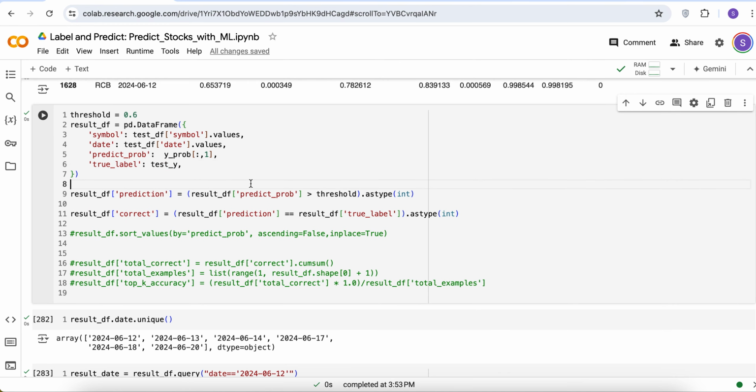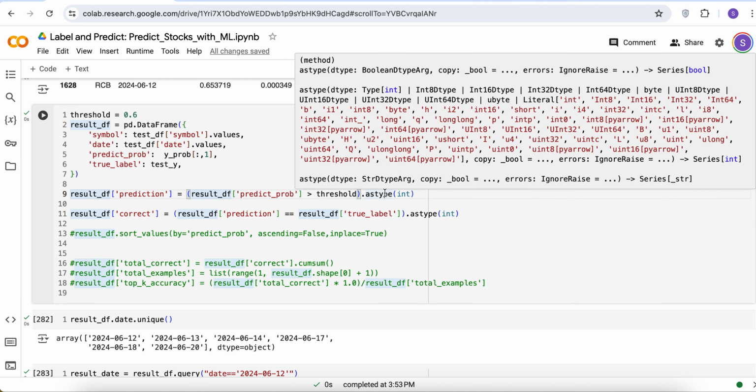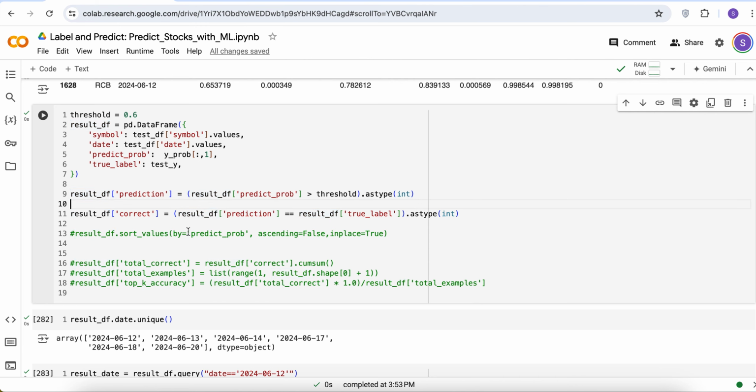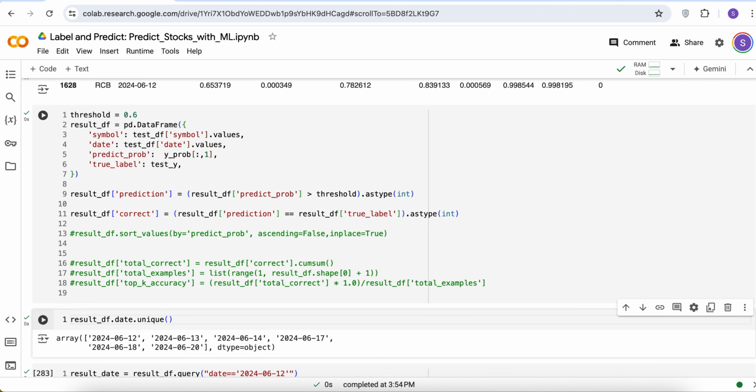And then what we're going to do is say if the prediction is 0 or 1 by comparing the prediction with the threshold, and it will give a Boolean value, which we convert to an integer. So it'll be 1 if true, 0 if false. And then we're going to check if the result is correct by comparing the prediction with the true label. And again, we'll do an astype int to get zeros and ones. So this is what this does.